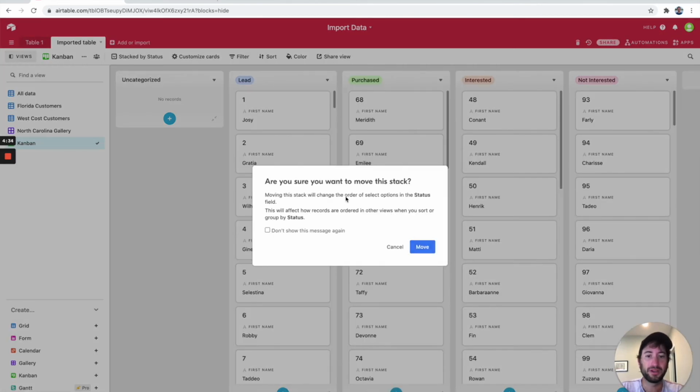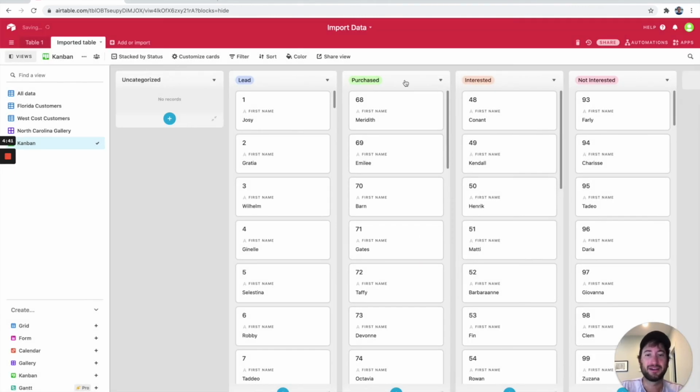We can also change the order if you want. You can see by changing the order, it's going to change the order of the select fields in the status, in the single select, but that's fine. We'll put it back to this order. This is the order that makes the most sense.